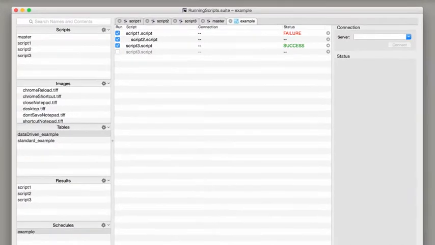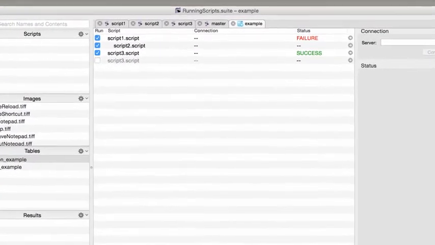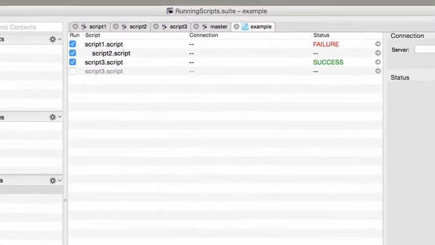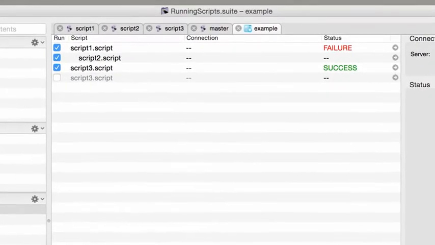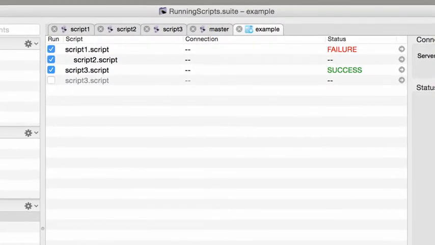Within Eggplant Functional, there's also the option of using schedules to run scripts. Let's take a quick look at running scripts with schedules, and then we'll discuss table-driven testing. Here's a simple example schedule in Eggplant Functional. The reasons for using schedules are somewhat similar to the reasons for using a master script. One of the primary benefits we gain from either approach is that we can arrange a set of scripts to run in a linear fashion.